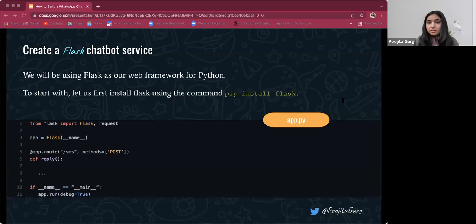And the methods is a list, which is a keyword argument that lets Flask know what kind of HTTP requests are allowed. As you know, there are two kinds of HTTP requests: the GET request, to send the data from your application to the user, and the POST request, which is to receive the data from the user. For our purpose, we are going to use the POST request because we want the data to be received from the user.